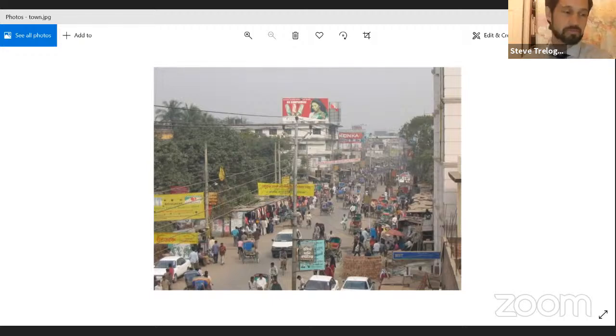You can say there are so many people coming and going. Or it's bustling and busy.